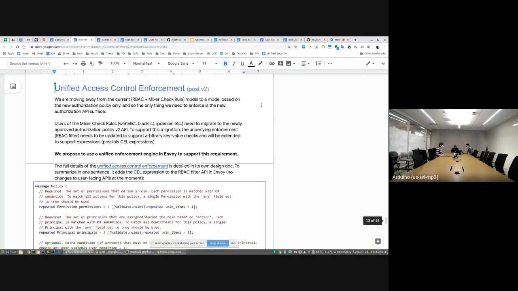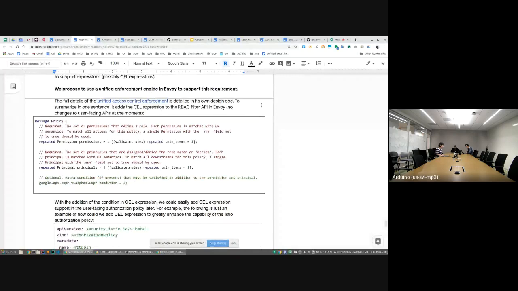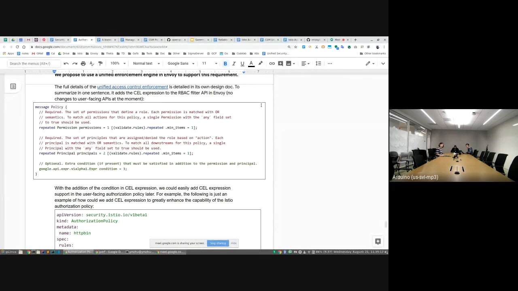And for this unified access control, the most important change we are proposing is to add CEL expression support to the Envoy RBAC filter. That allows you to use CEL expressions in the Envoy RBAC filter config. If you are not familiar with CEL expressions, it is basically an expression language that supports logical operators, lists, structs and maps, and it returns true or false after evaluation.